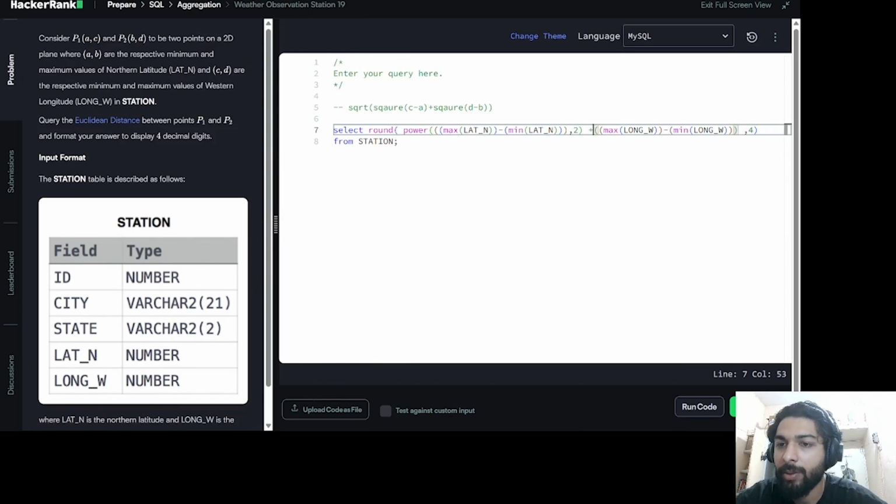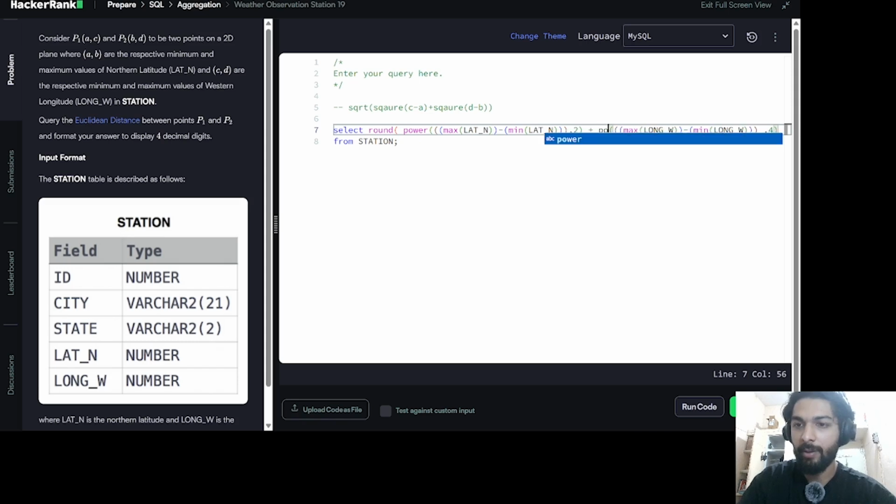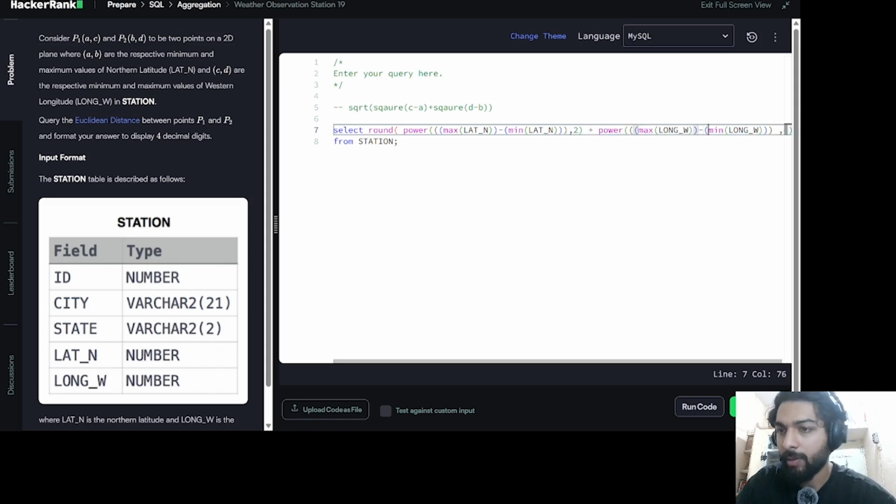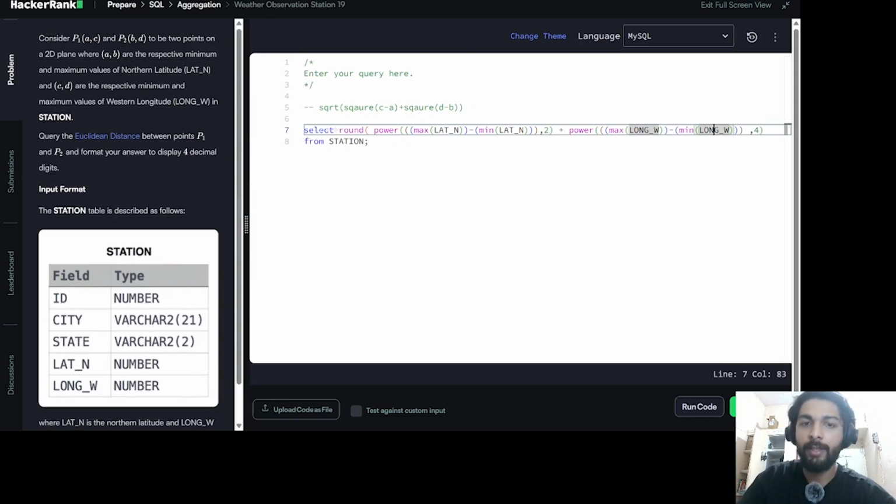I'll do the same thing here also. I'll say power. To find a square, we don't use a square function in MySQL. We actually use power, and we give the power in this value. So far so good. We should use one more bracket here, and it will be 2. Now let's check if it's working.